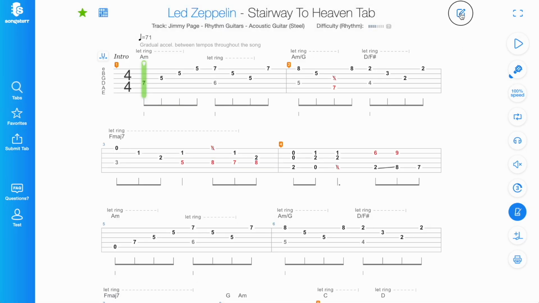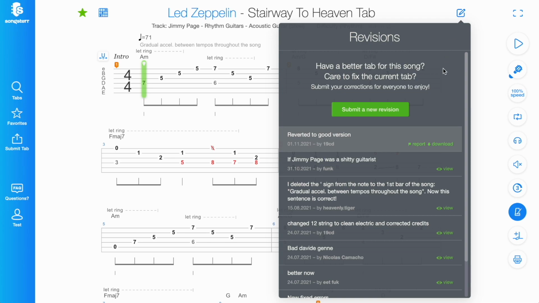Songsterr is similar to Wikipedia. There is only one tab per song, and any user can improve a tab by submitting a revision. You can add a revision via the Edit button to the right side of the tab title. Just download the current revision as a Guitar Pro file, make some changes, and upload the tab back. You can use either commercially available Guitar Pro software or a free competitor, Tux Guitar.